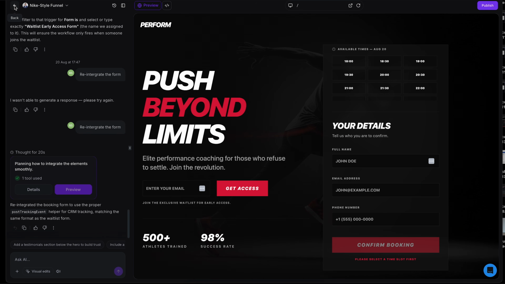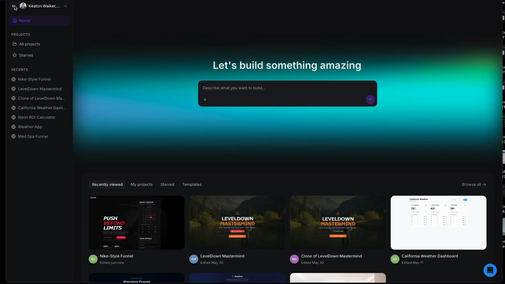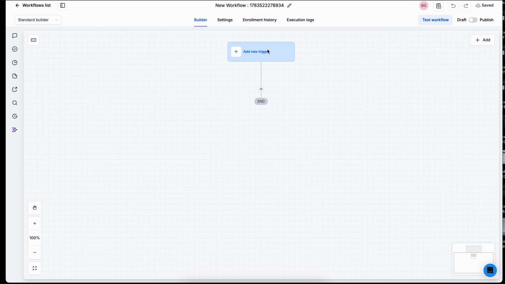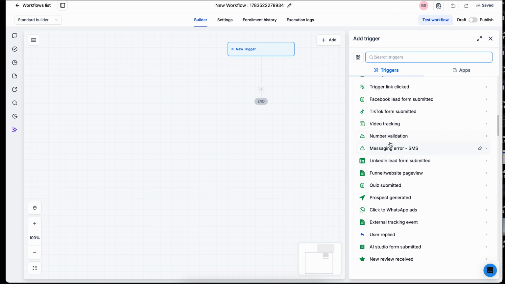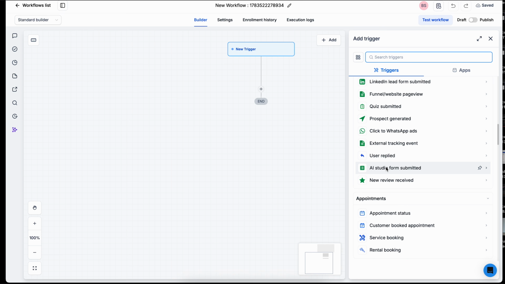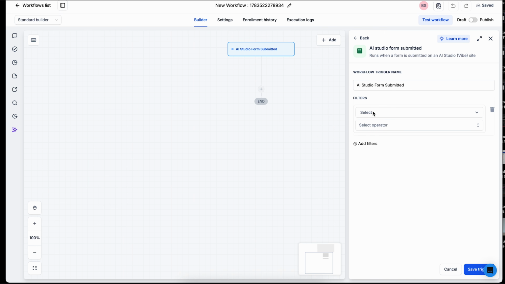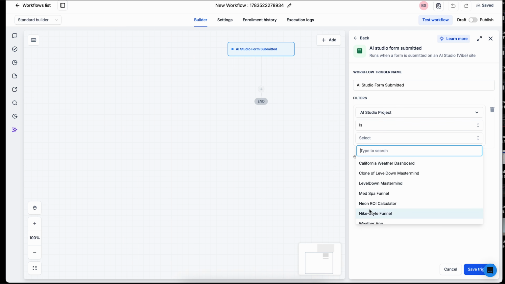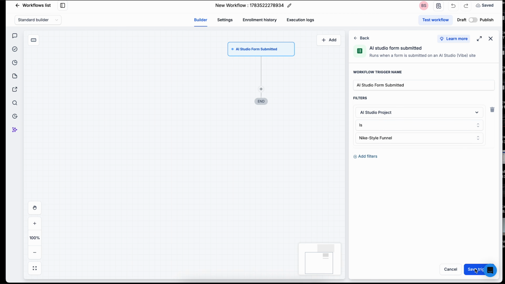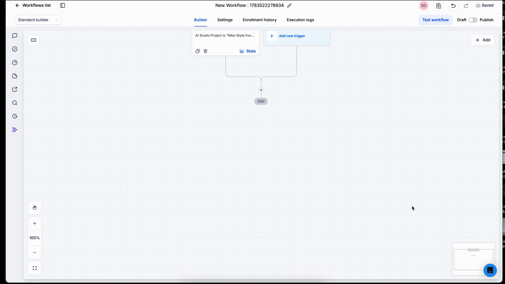Now if you go back to your automation by clicking go back again, coming down to automation, then under add new trigger, you're going to scroll all the way down to AI Studio form submitted. Click on this, click add filter, and then you want to select the form that's on your site. So click select AI Studio project, then say is, and then select the project that you created. From there, click on save trigger. After you do that, you can build your workflow as you would normally do.